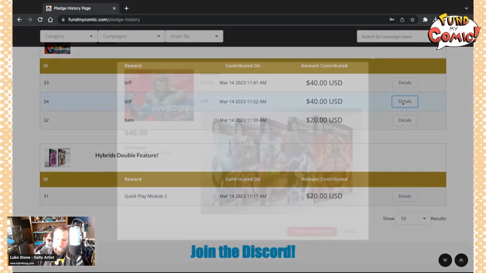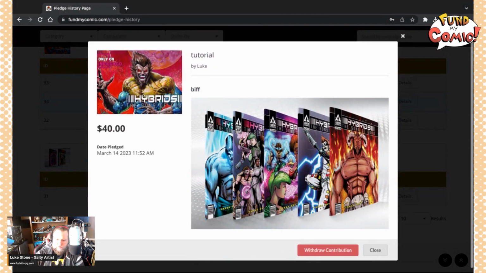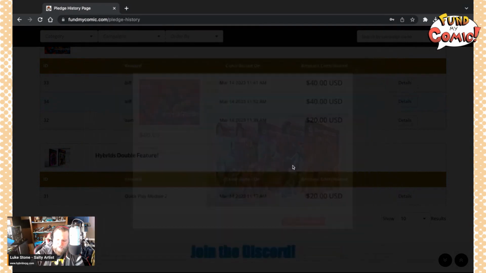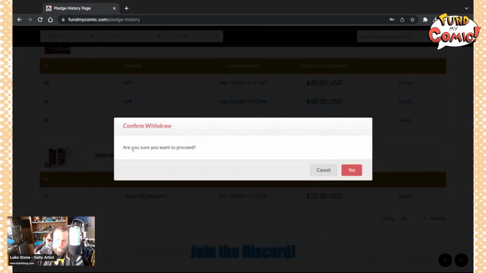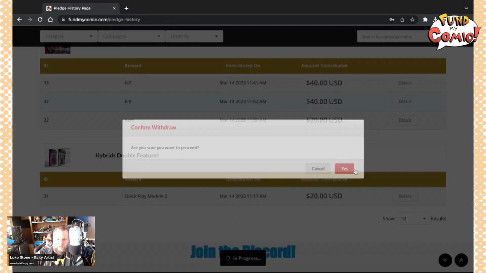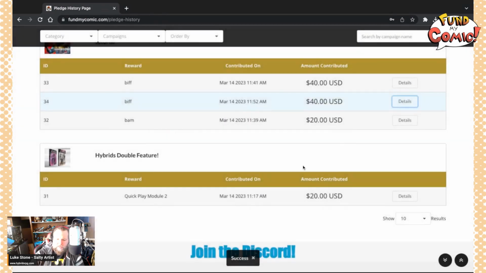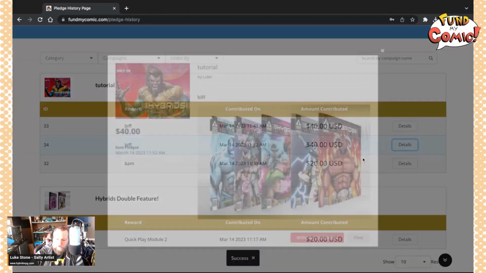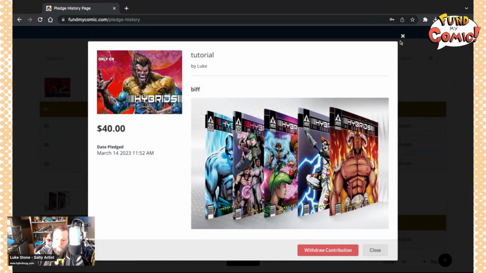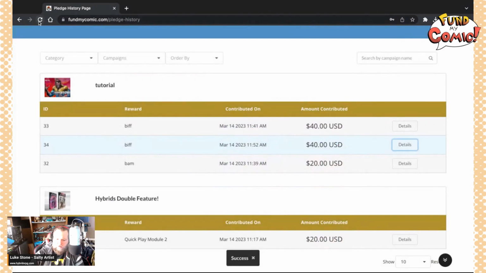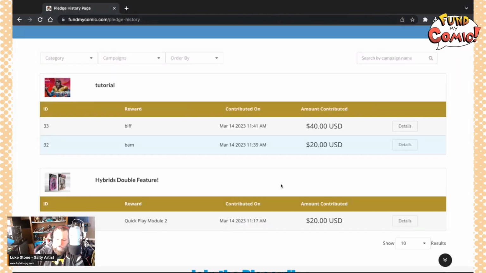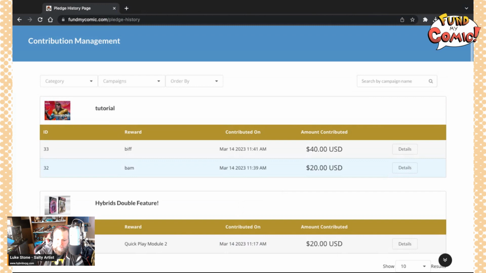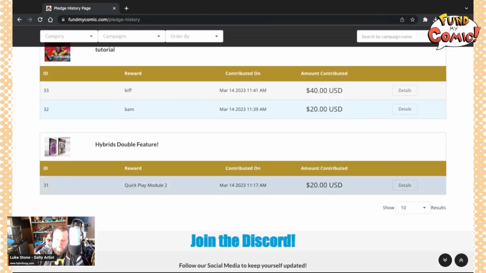But let me show one of these others. So I've backed Biff twice. I'm going to go to one of these details, and I would like to withdraw my contribution. So you just click on withdraw your contribution. Are you sure you want to proceed? I'm absolutely sure. And it will go ahead and it will withdraw that contribution. So even when you look at it again, once you refresh, it will update and it will no longer be there. Plain and simple.